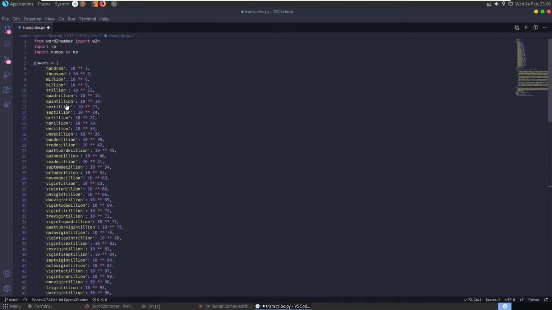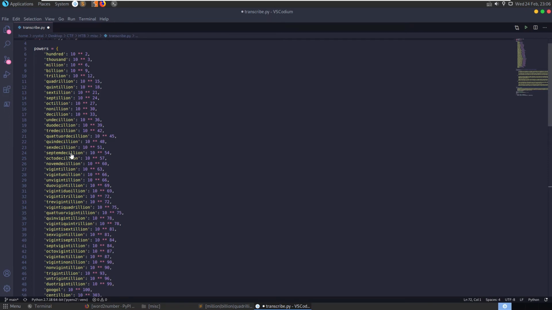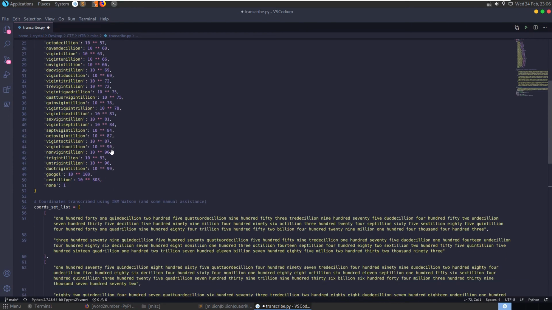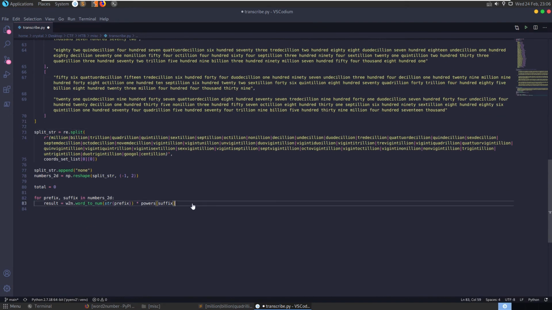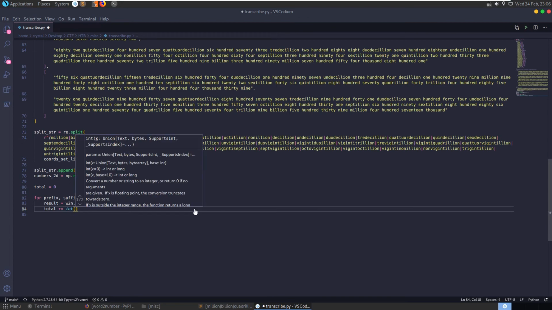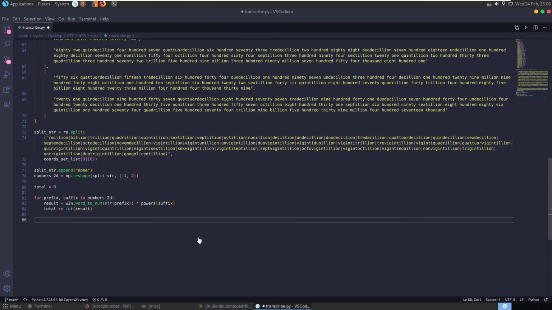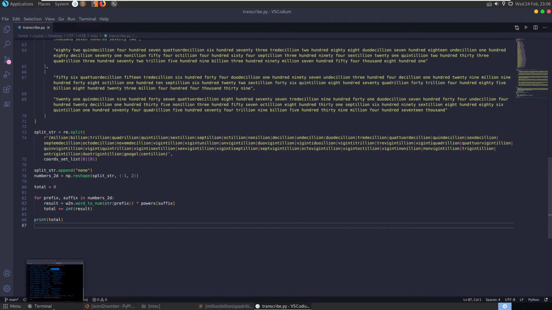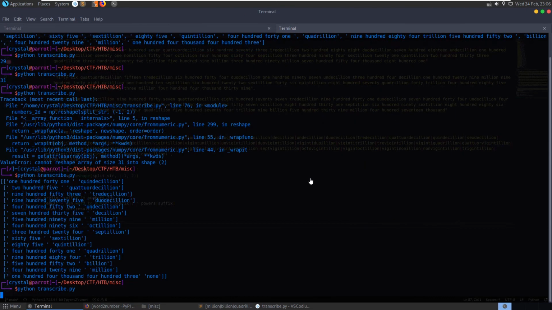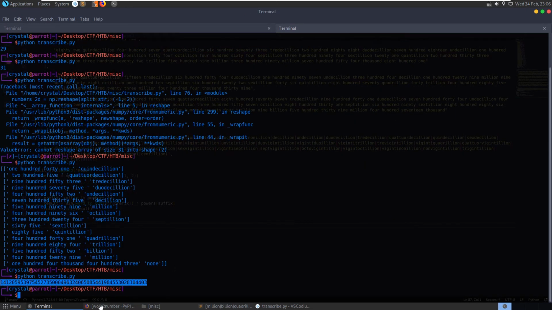So it'll multiply it by quindecillion, it'll multiply it by 10 to the power of 48. And then it's going to assign that to the result. So then we're going to want to say total plus equals, and we'll just make sure it's an integer, result. And then it should be a case of just printing out the total. And if we run through that, you see that we've printed out a nice long number.